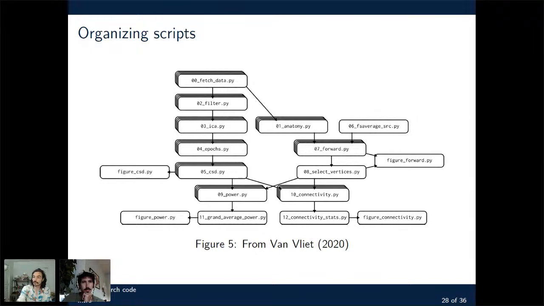To organize scripts rather than notebooks and the rest, I like this suggestion from a paper from Van Vliet from 2020 that essentially does, if it's a multi-step pipeline, basically he creates scripts which are named against the step in the process.